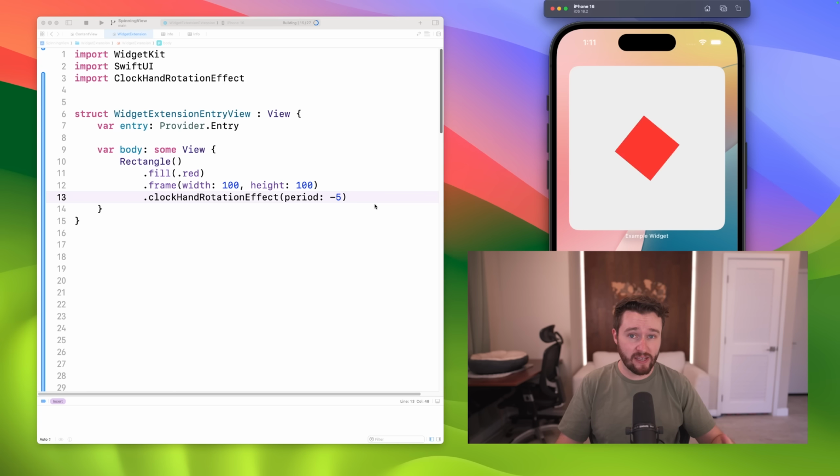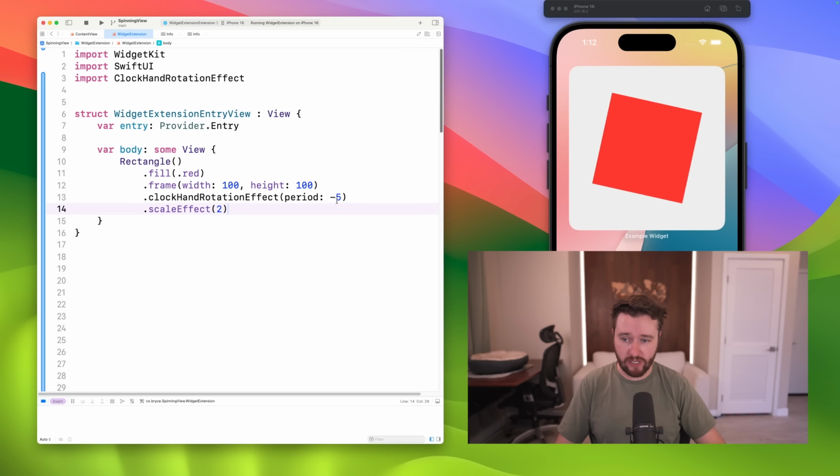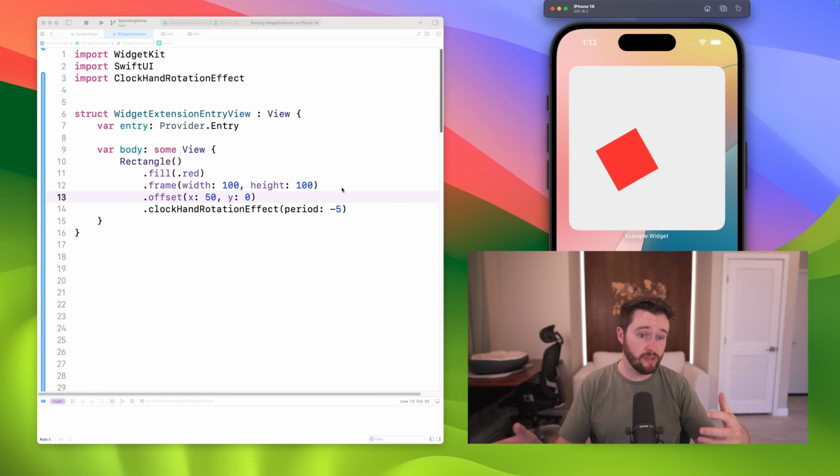We can even make it negative to make the object spin backwards. That's kind of it on its own. That's our only parameter. But we can also combine this with other modifiers. We can scale this view up, or we can offset this view before adding the rotation, meaning we can rotate around a different point than just the view center.